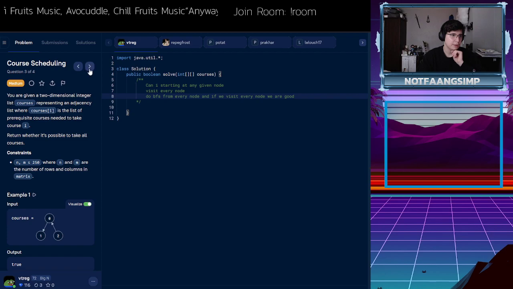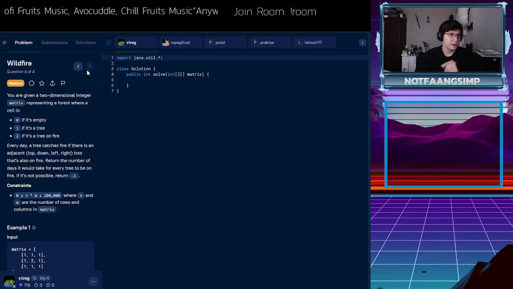And the last one we have here is wildfire. You're given a two-dimensional integer matrix representing a forest in cells. Okay, 0, it's empty. 1, it's a tree. 2, it's fire.